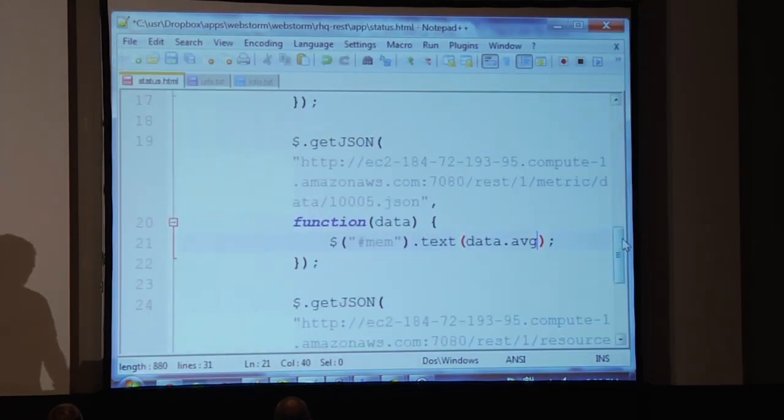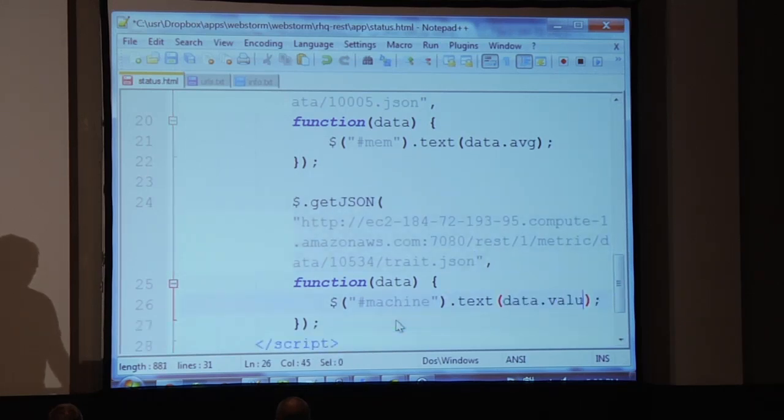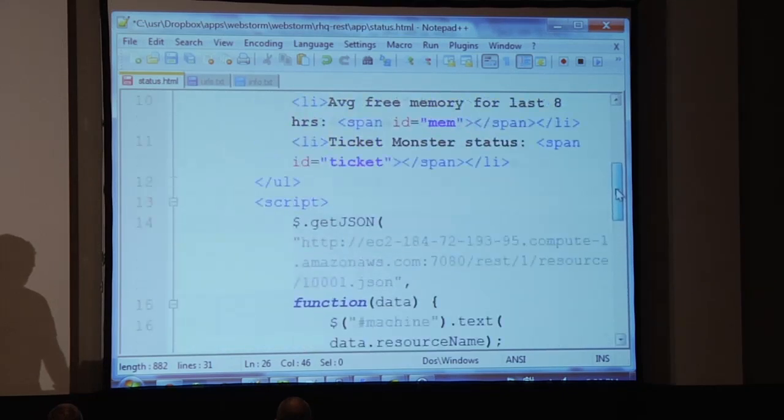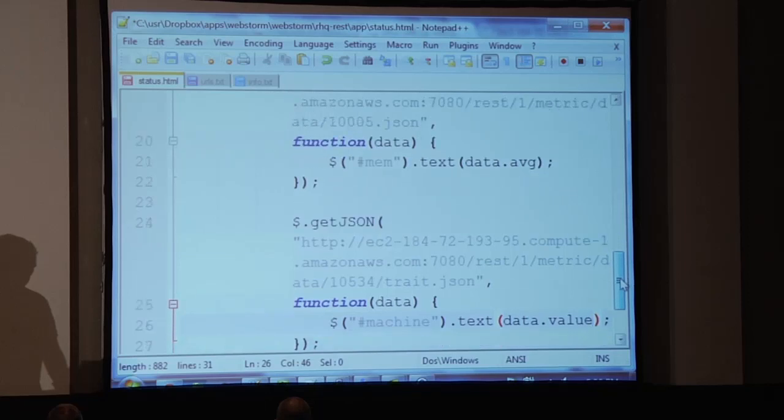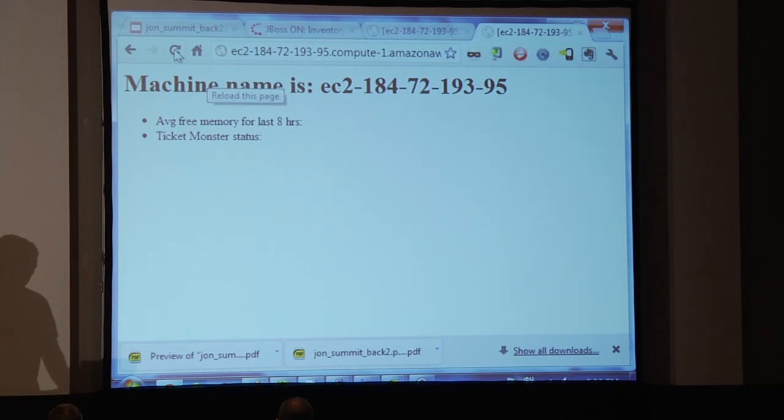So we'll go back here and fish out that last URL, and the element name that we wanted was just called value there. And it wasn't machine, what was it? It's called ticket. So we're going to update the ticket element. Okay, so now we go back to where we deployed the app. Fingers crossed. Voila. So we get the average free memory for the last 8 hours of your application.